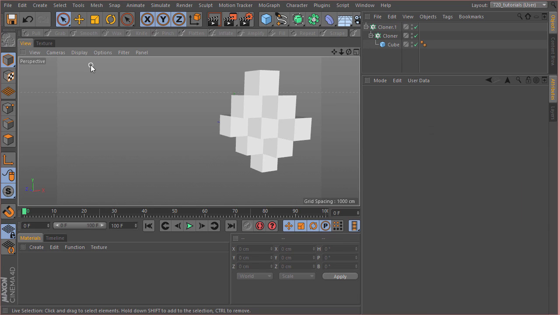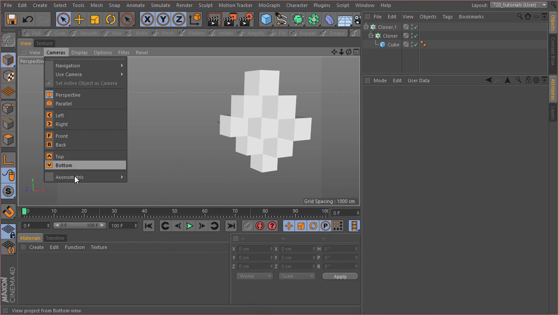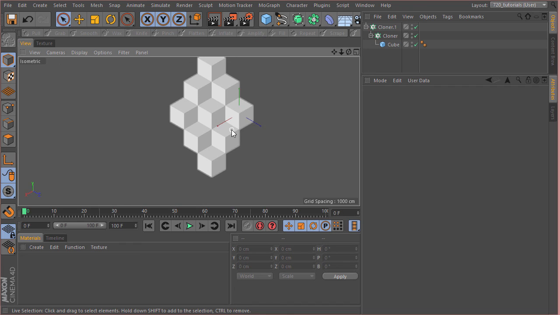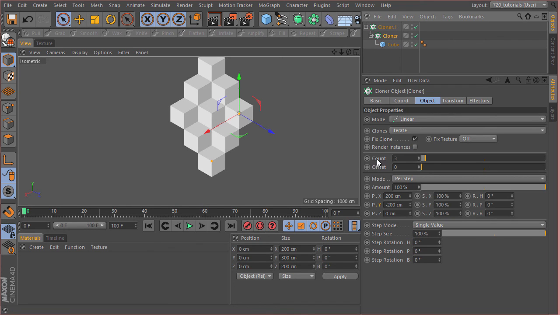The only thing that you need to do is now to change the camera view to isometric projection. And this. Now, go to the cloners and change the count.